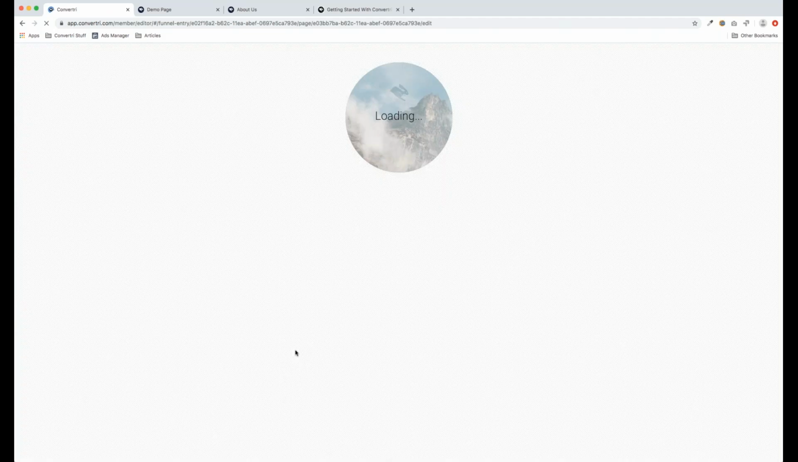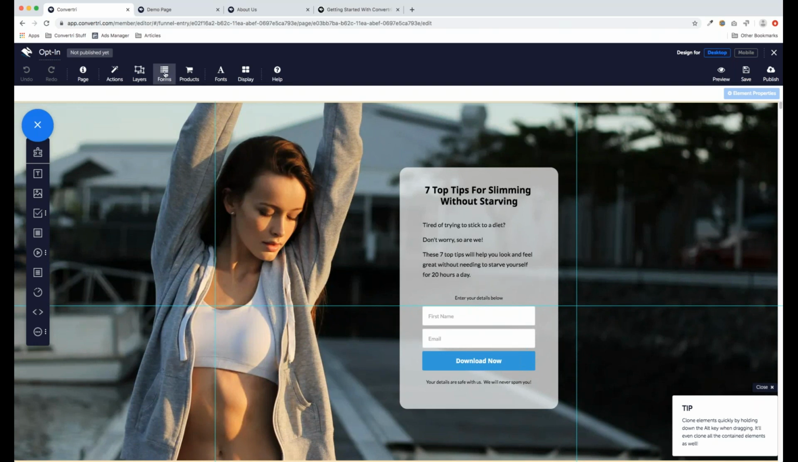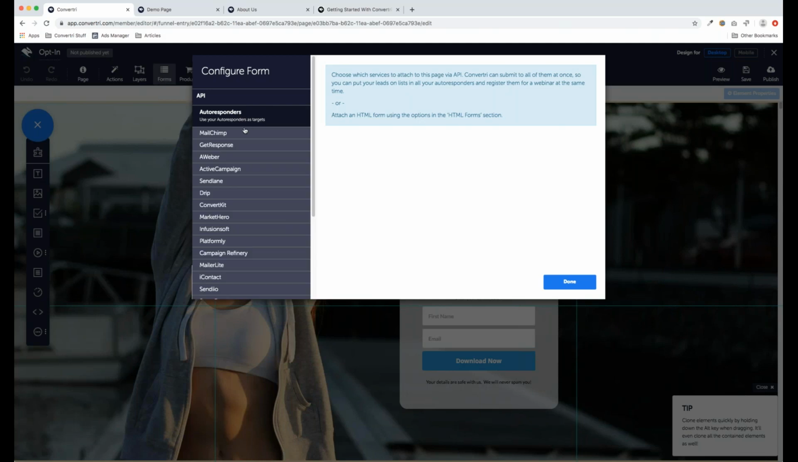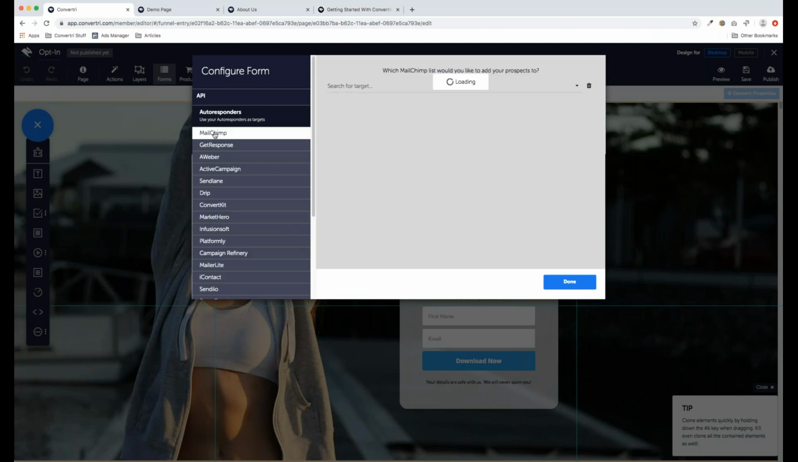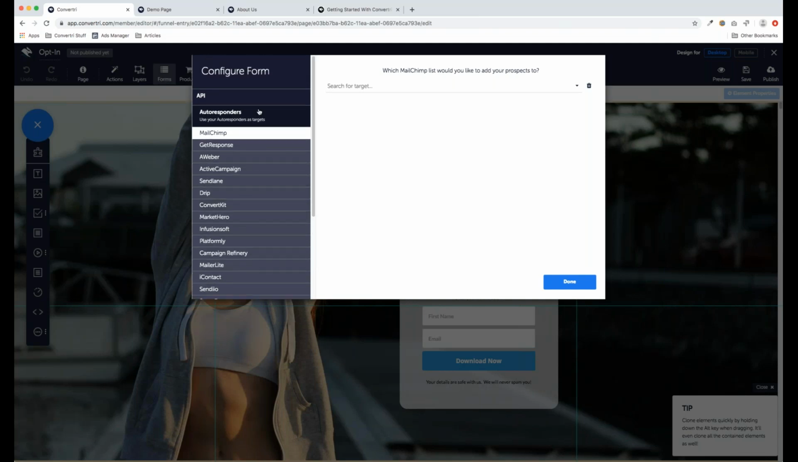Now we'll go into edit page. To set up our form, we click the Forms button in the top toolbar. And I'm going to attach this with an API. I'm going to use MailChimp. The reason I'm using MailChimp is because that's the autoresponder I've got connected to this account. But the process is the same for any one of these, and you can see there's quite a collection.